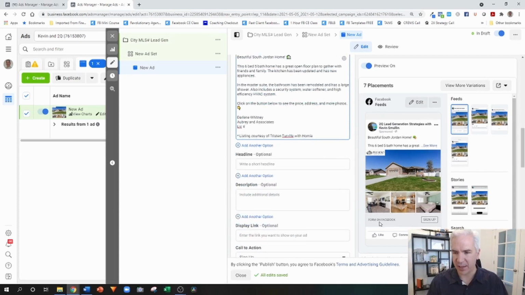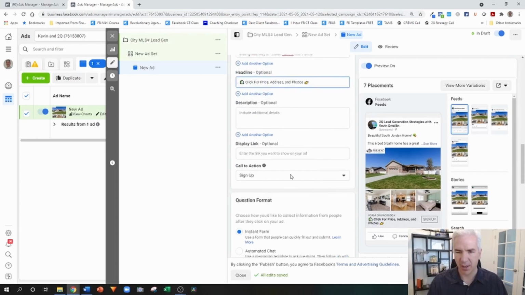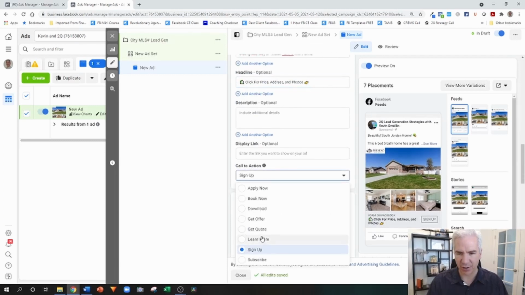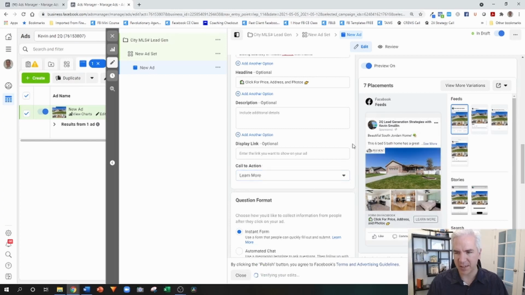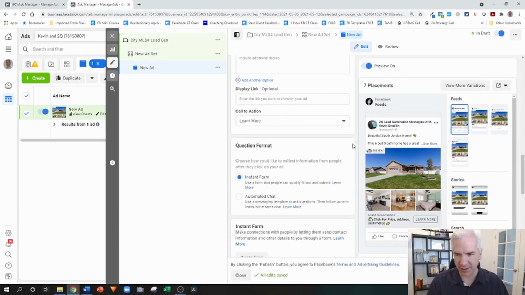Then the headline is going to show up right here, and the headline that I normally put is just that. It's the main call to action. Click for the price, the address, and the rest of the photos with a little arrow pointing to that little button right there. And then I change that call to action to read learn more, because that's a lot less intimidating than sign up, right? Sign up causes kind of red flags and people to panic. So we just leave it as learn more. And that tends to work best. So I now have my ad completely formatted.